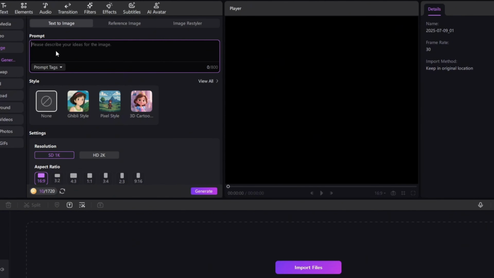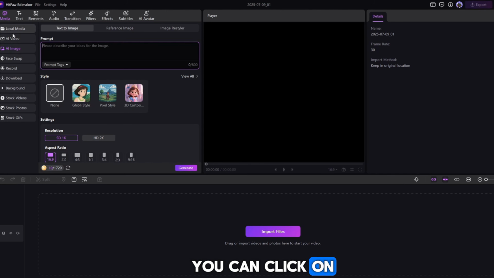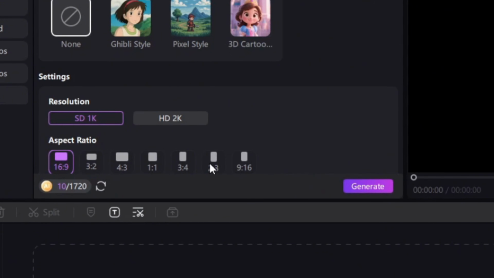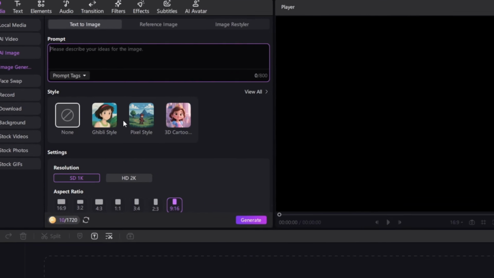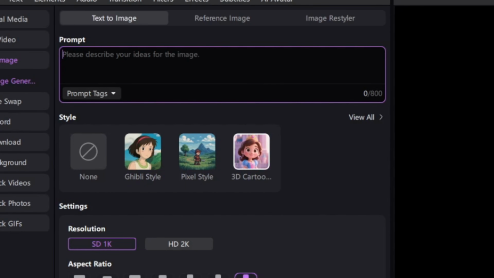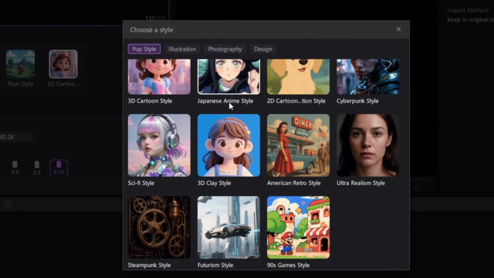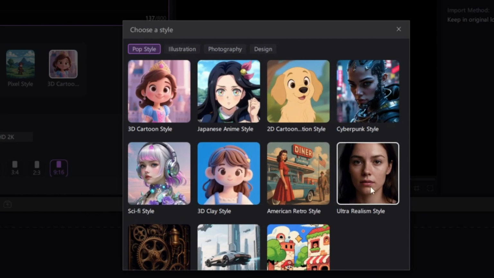Next, to generate the image, here you can click on the AI Image tab to generate images. Scroll down and you'll see a variety of preset sizes: YouTube Shorts, TikTok, and more. After that, at the top, you'll notice the 3D cartoon Ghibli style. Click View All, and you'll get access to many different styles in which you can generate AI images in HD.